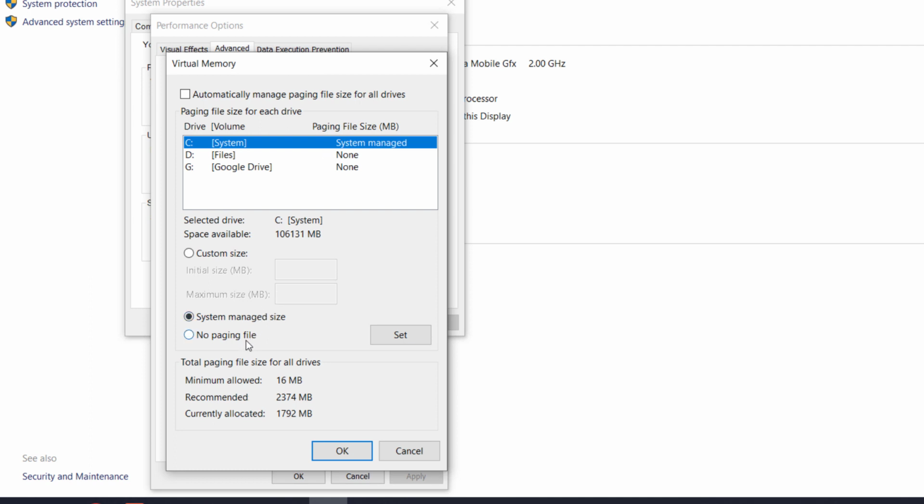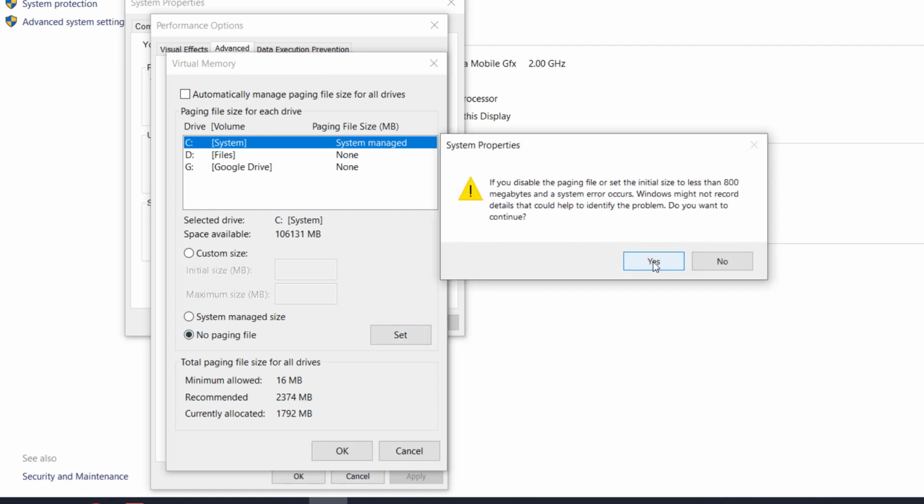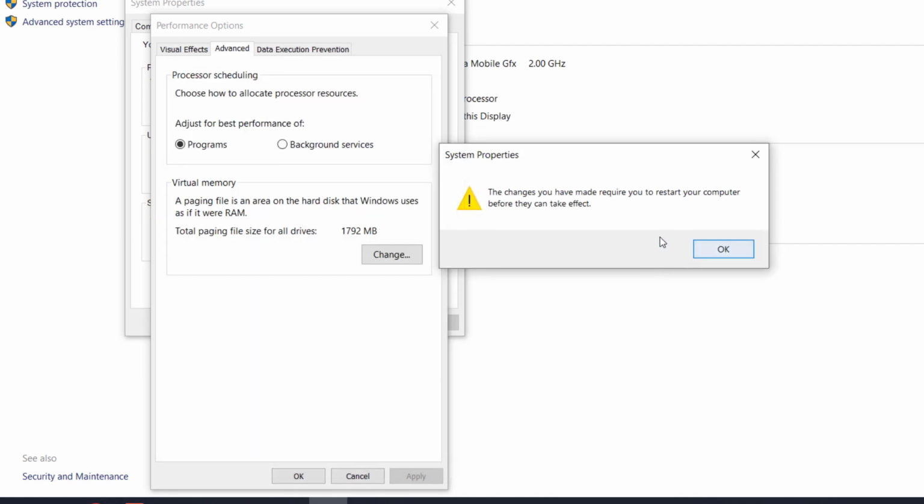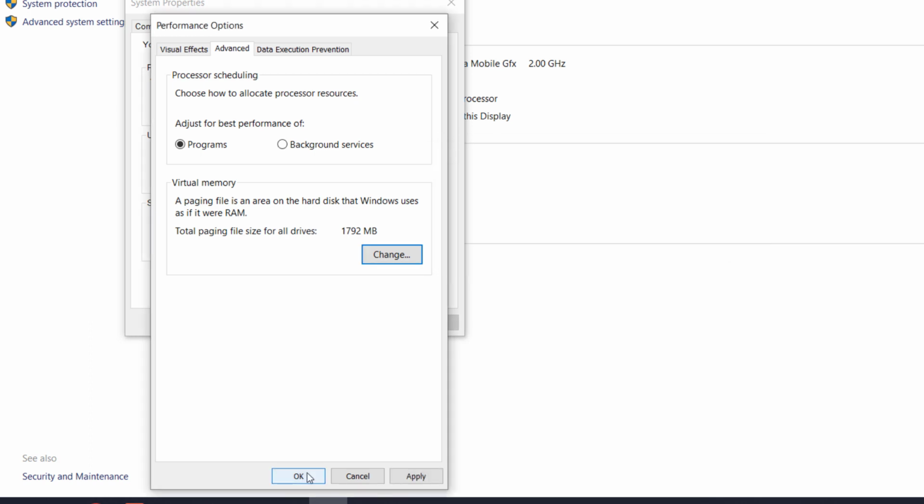So I'm going to select here no paging file and hit set. You have to click yes and hit OK. It is asking you to restart your computer before this can take effect, so you need to restart it once you do everything.